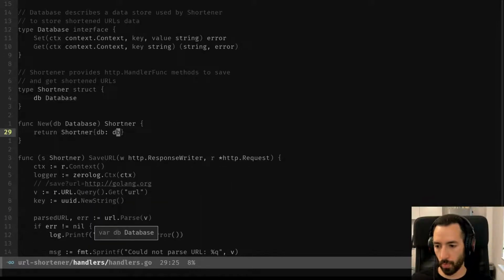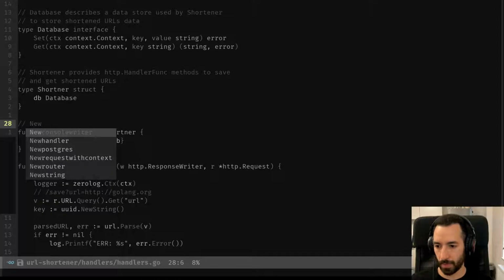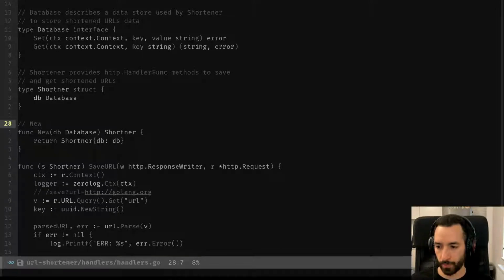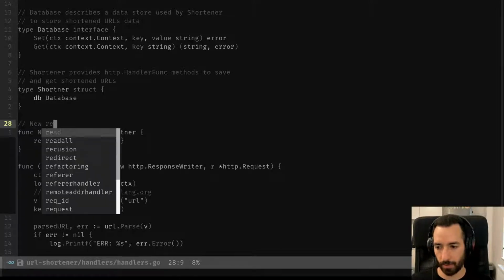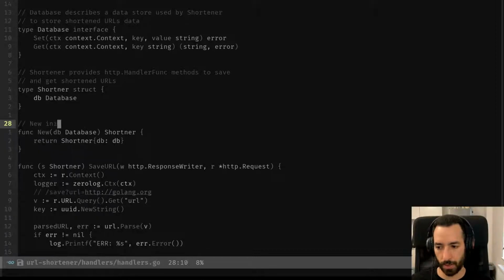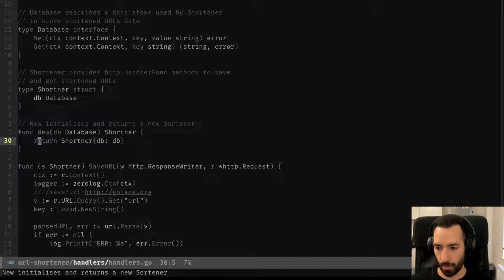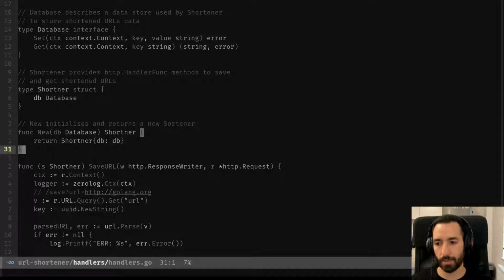So we have shorteners, we have everything. New returns a new shortener. Initializes and returns a new shortener. Yeah, very important. The DB isn't exported, so we really need a constructor to set that field. And then you have everything else here.